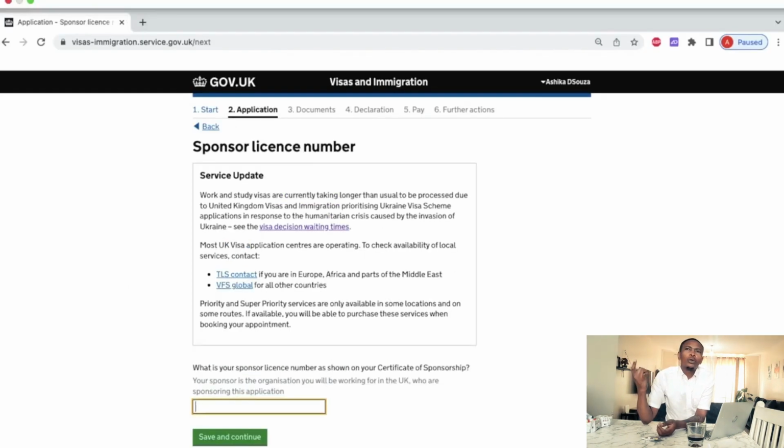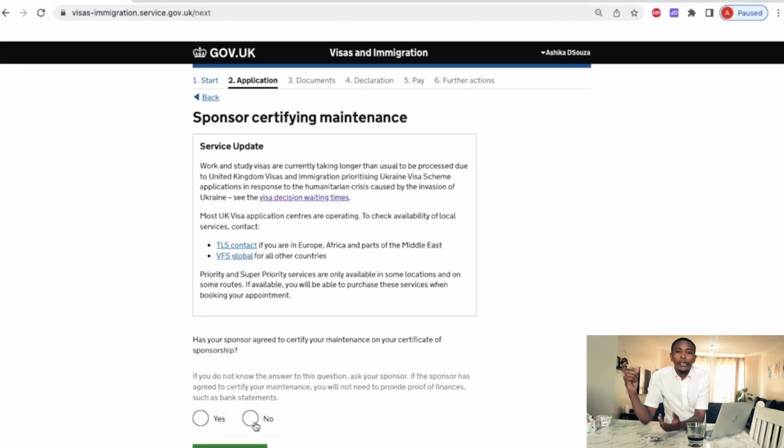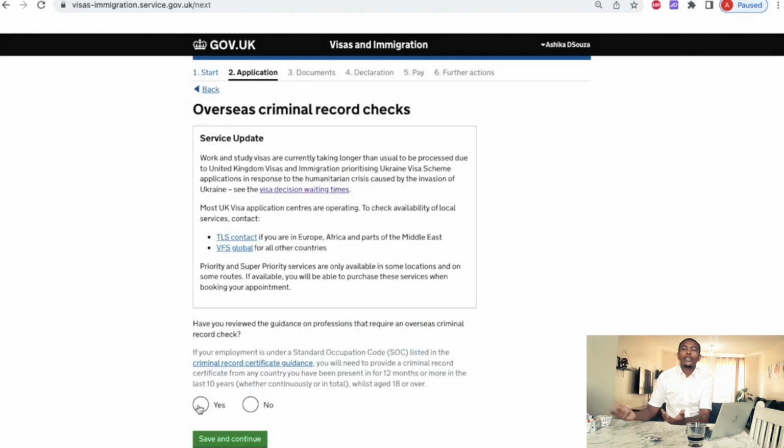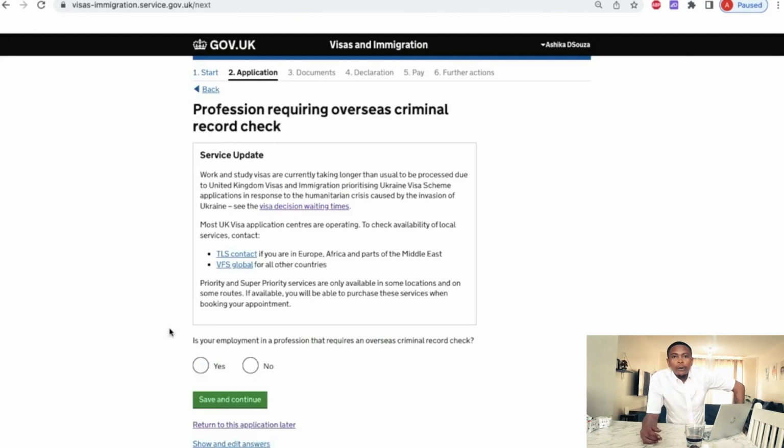Next you need to enter your sponsor license number. This will be mentioned on the costs. If your sponsor has agreed to pay your maintenance amount, please click yes, or else you can just click no. Next up, enter your job title and your salary. When asked if you have reviewed the guidance on professions that require an overseas criminal record check, say yes.